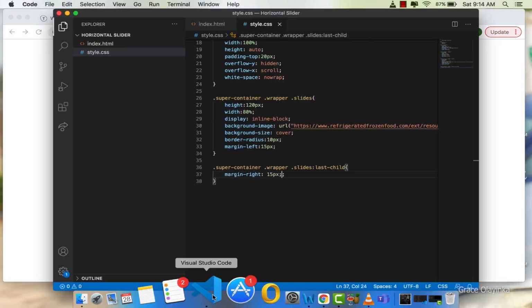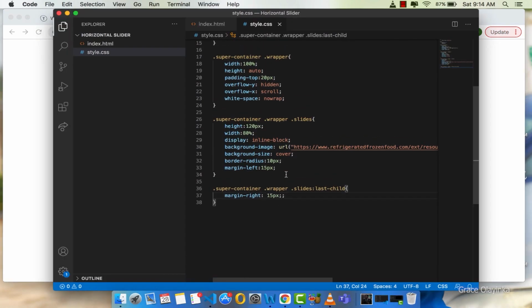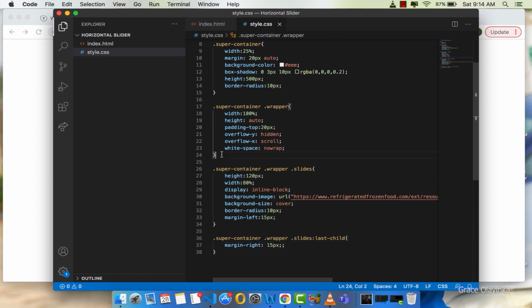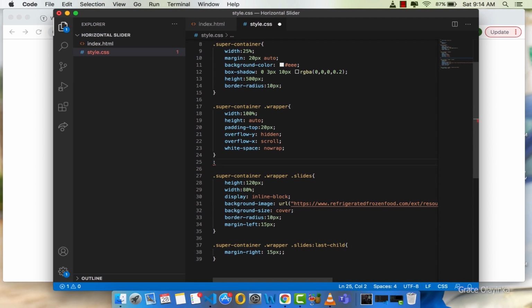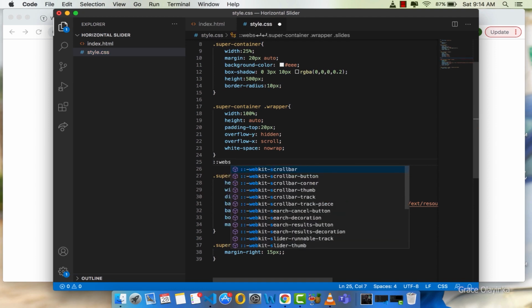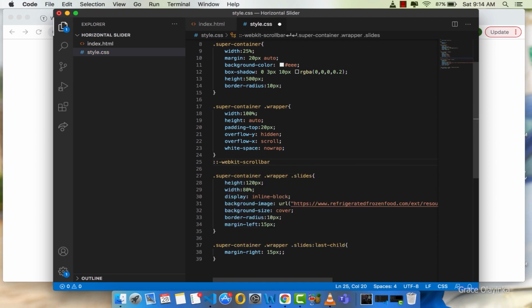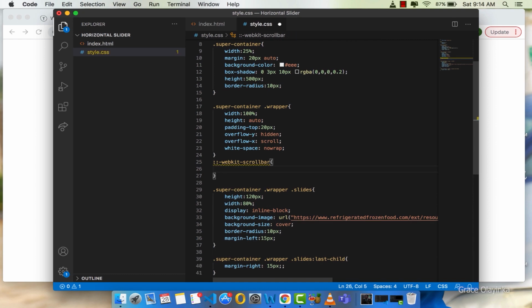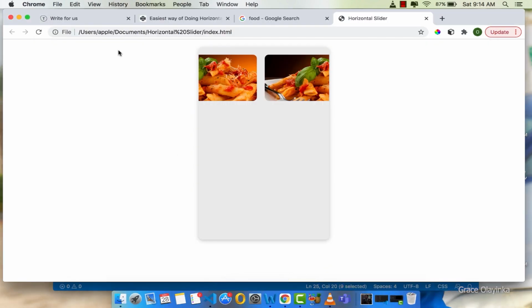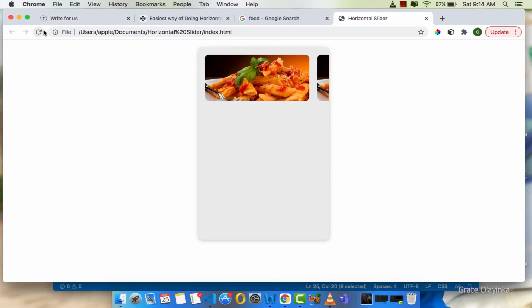So to remove that, we just come to our wrapper here and give it the WebKit scrollbar, then give it a display of none. So this is indicating the scroll bar. Giving it a display of none removes the scroll bar that we have there. So now our horizontal slide is available.